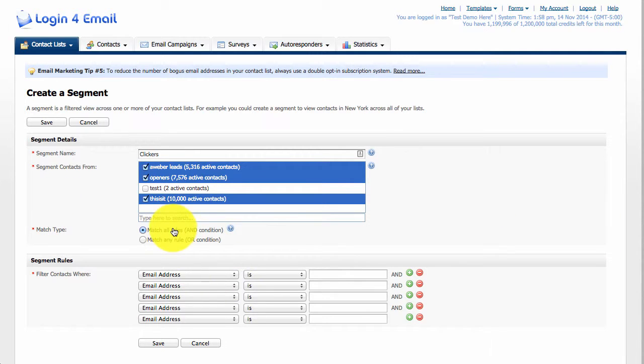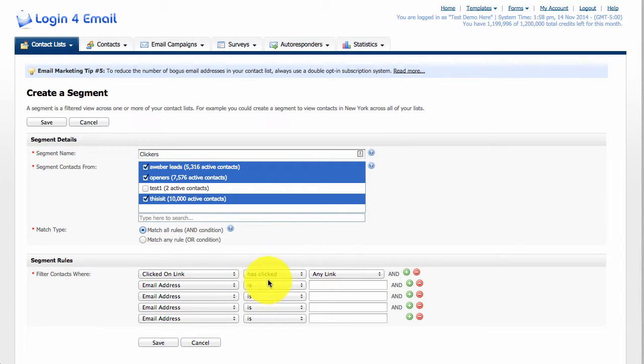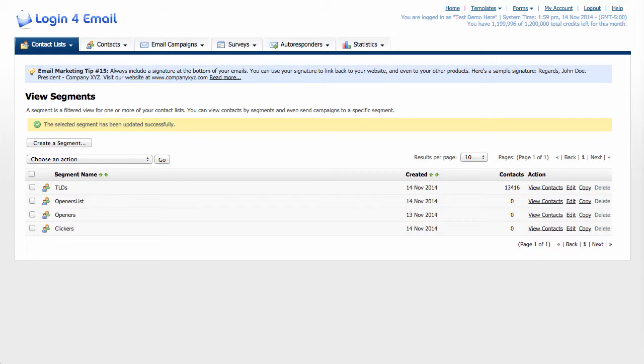So to create your clickers, you're going to keep this match type. Under segment rules, you're going to go ahead and select clicked on link and has clicked any link. So just keep that all matched up right there. Go ahead and select save. And now we're well on our way to wrapping up this video. Okay? In the next video, I'm going to go ahead and show you guys how to set up your seeds. Do remember to click the save button so that you now have a clickers file here ready. And we can proceed to setting up the next video, which is your seed accounts.